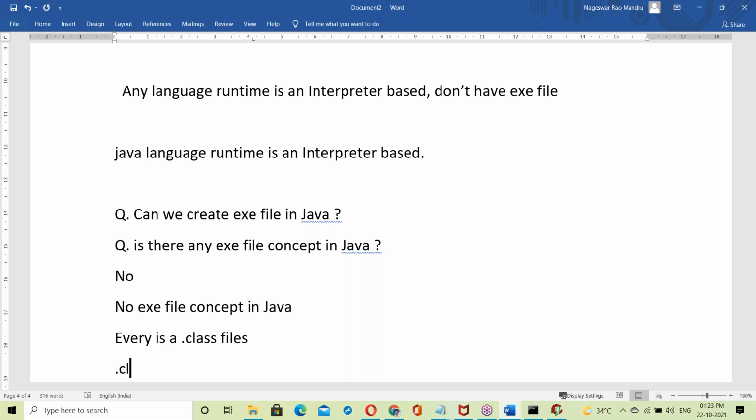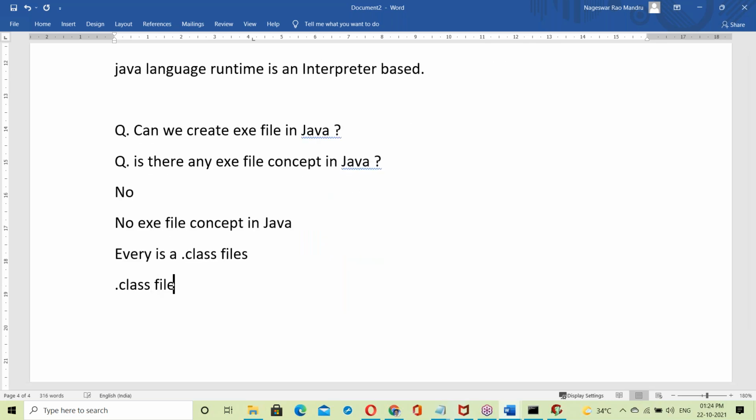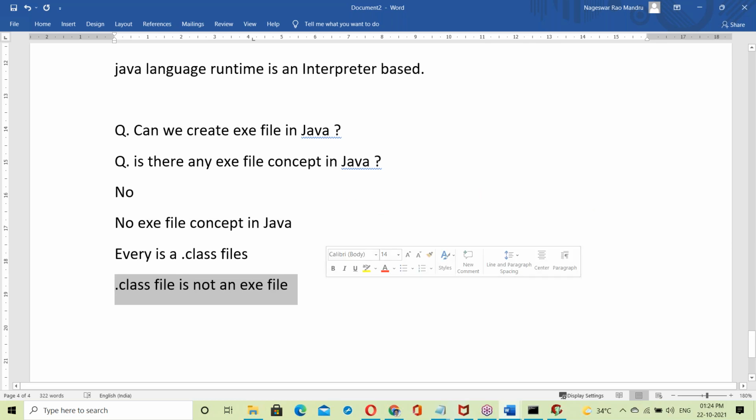But a dot class file is not an exe file. An exe file is different, and a dot class file is different. What is an exe file and what is a dot class file? That is tomorrow's topic. Today's topic is the prerequisite to understand tomorrow's features. So Java has no exe file concept, everything is a dot class file, and a dot class file is not an exe file.